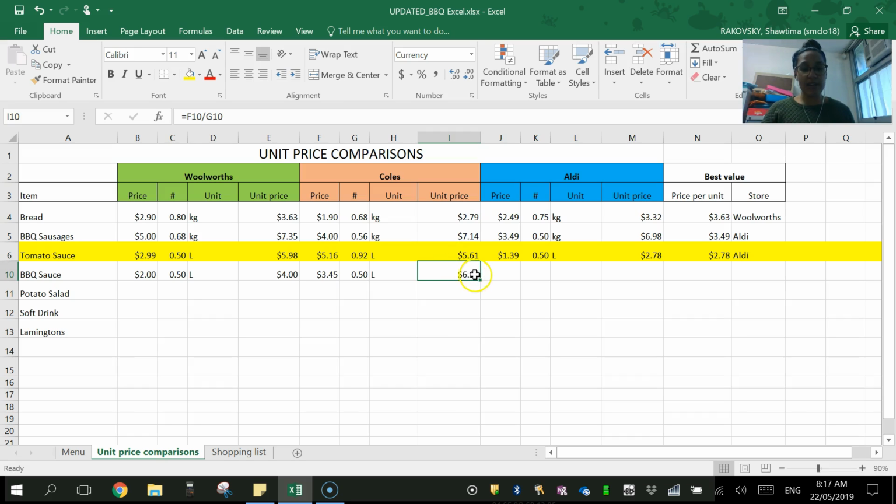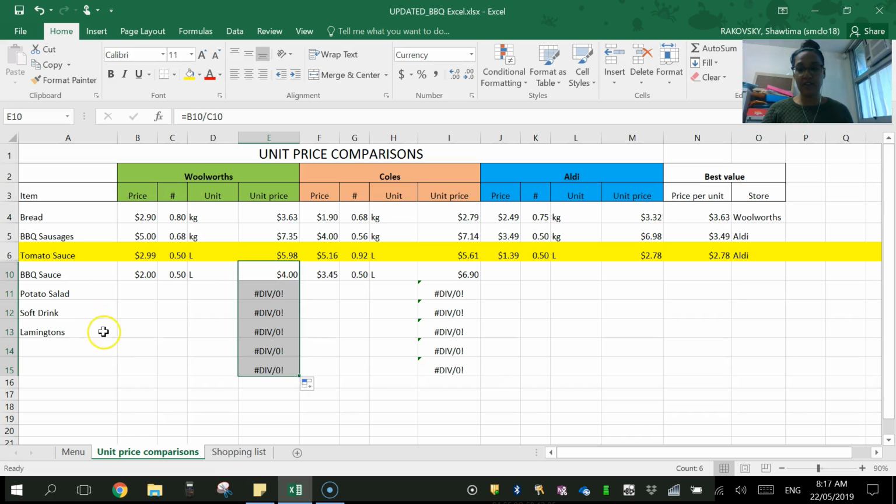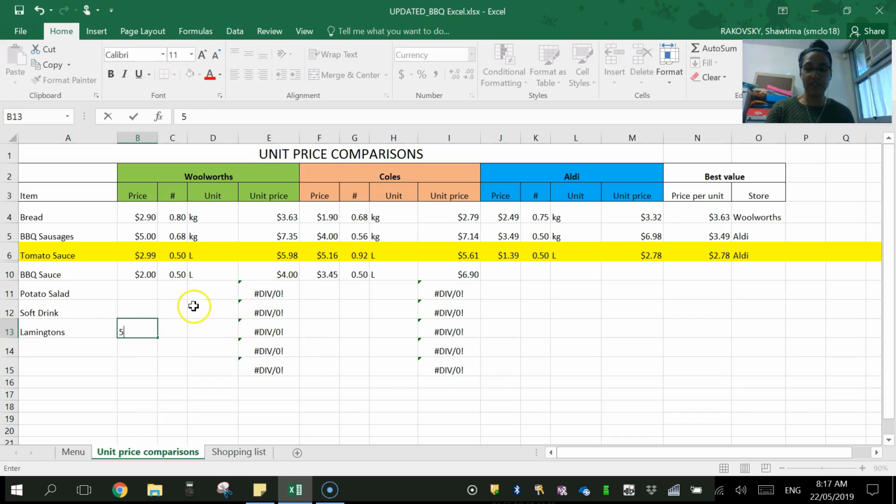The reason why it's automatically done that is because I have taken this and I've dragged it down to create a formula. So I can drag that down, and then when I fill this in, so Lamingtons might be $5 for 12 pieces, it means that it is 42 cents per piece of Lamington. So that's what we're looking at when we do our unit pricing.